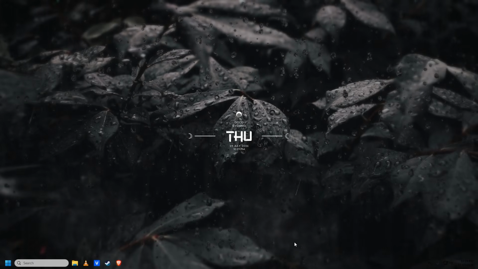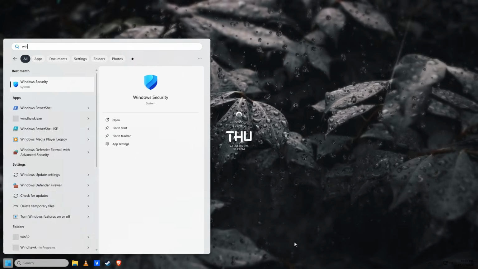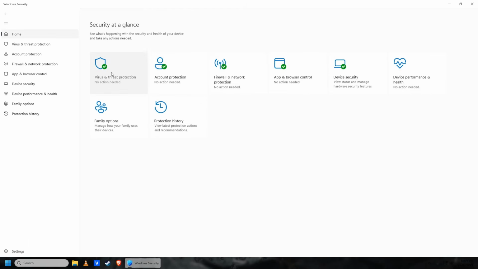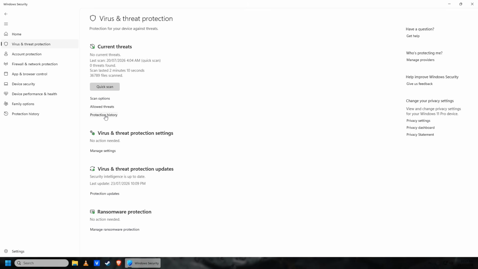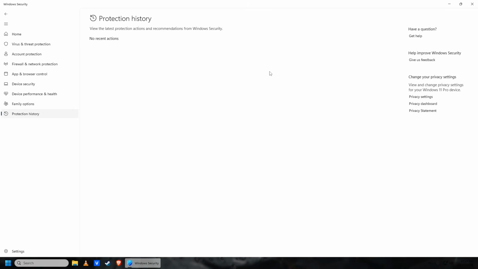Now you're going to open up your Start menu. You're going to write here Windows Security. You're going to go into Virus and Threat Protection, click onto Protection History, and now you're going to look for any files that Windows Defender may have blocked off Forza Horizon 6. So if you find any files, just click on Allow Access on this device.